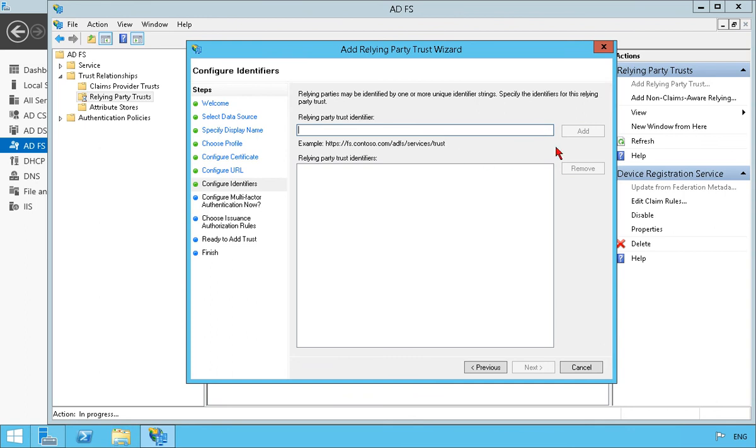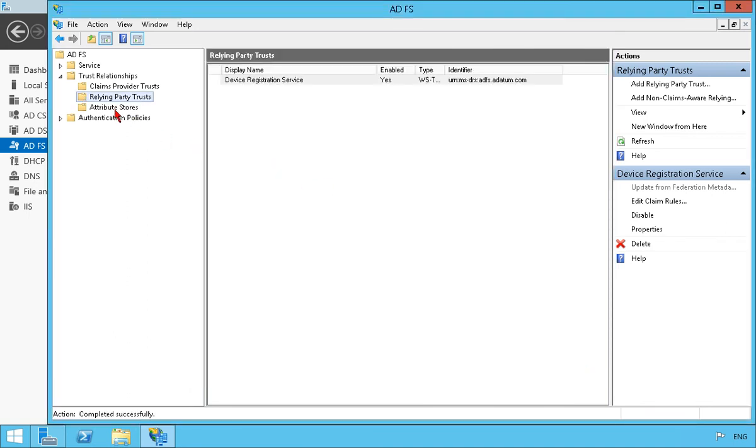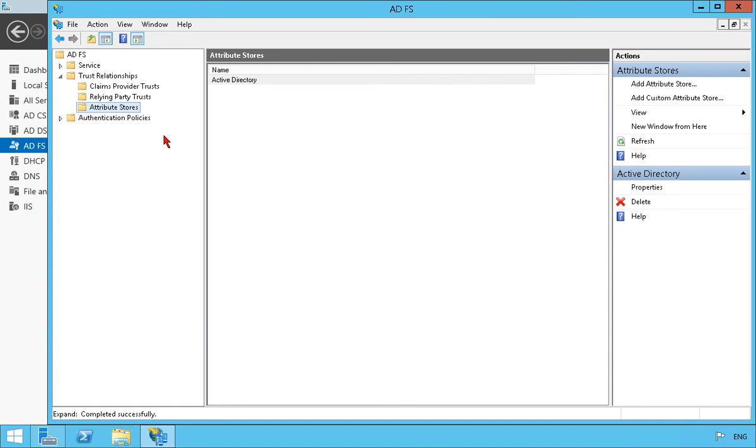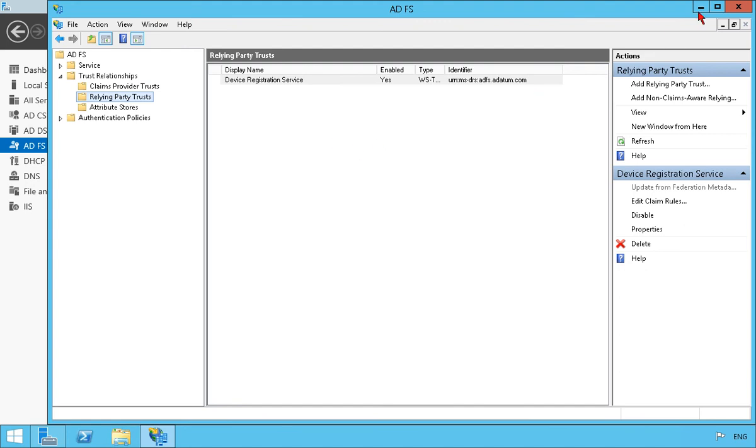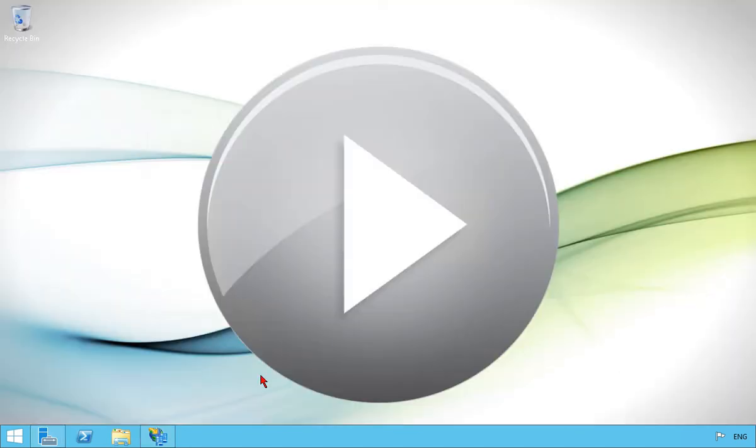Once we configure that URL and plug it in here, we can configure things like multi-factor authentication, authorization rules, and so on. So this is a little bit about how we can go in and define where our claims provider trusts are coming from, and our relying party trusts, who's going to rely on this particular system, and build out the details of that environment.